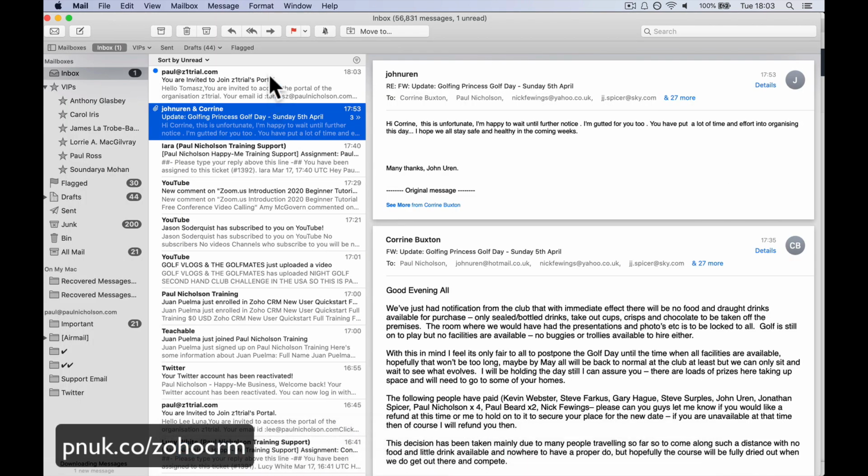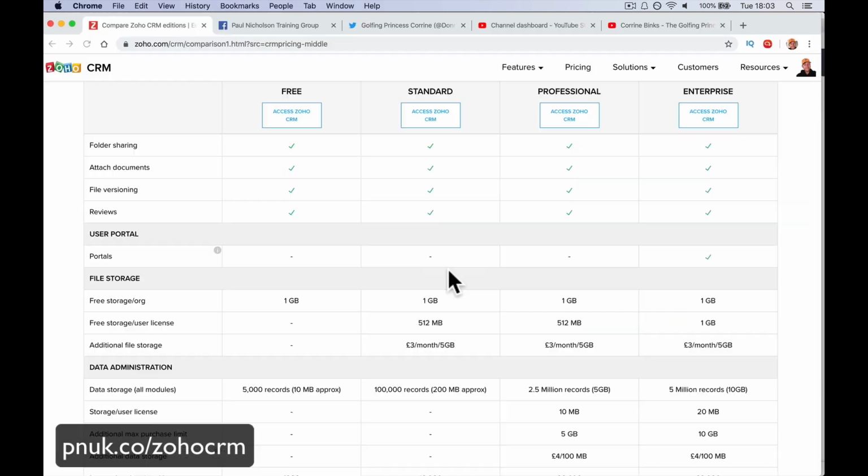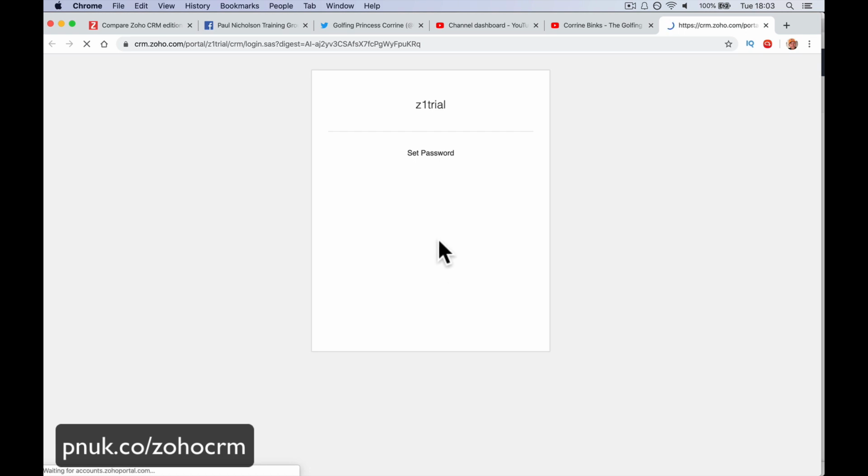There it is. Paul at Z1 Trial sent you an invite. You're invited to access the portal of the organization Z1 Trial, which is what I am. Accept. If the above link is broken, click here. Your portal link is here as well, to remember. So accept invitation. Set a password. So let's pick one we'll remember.